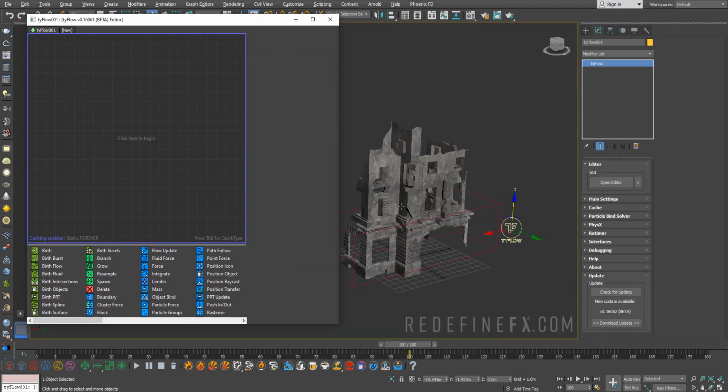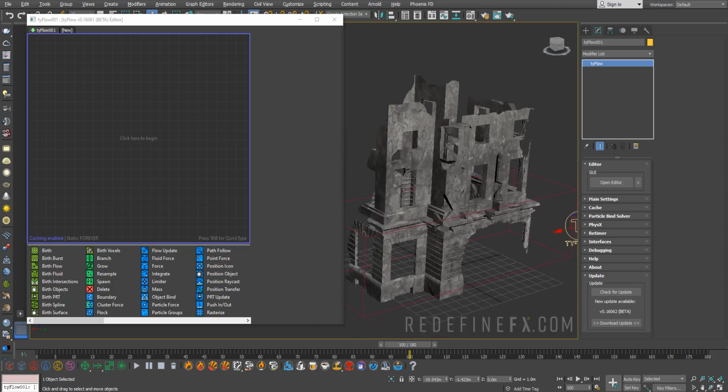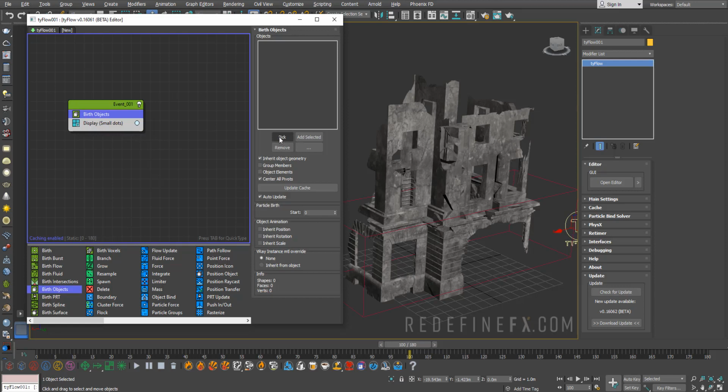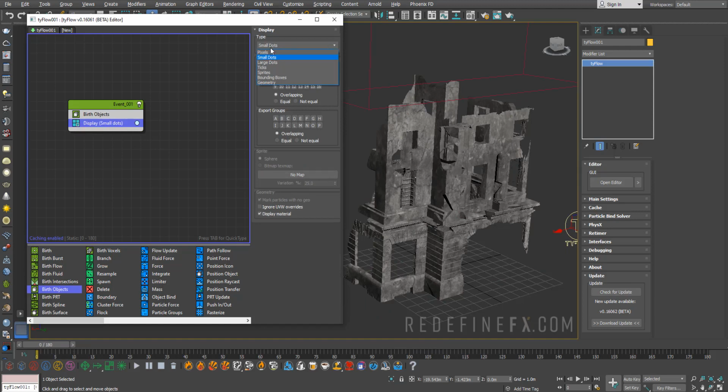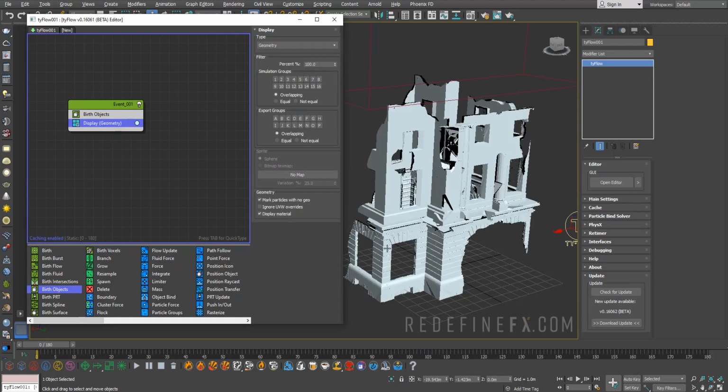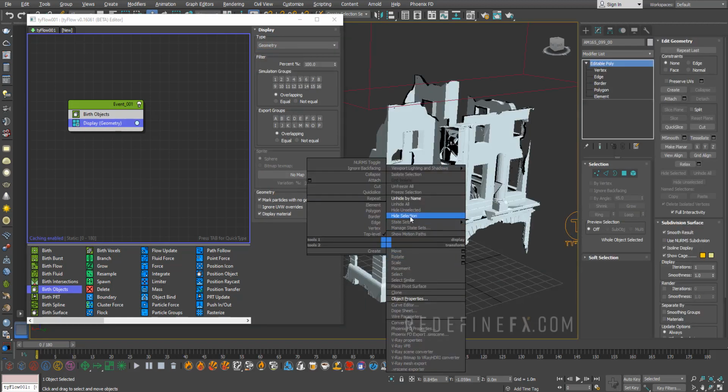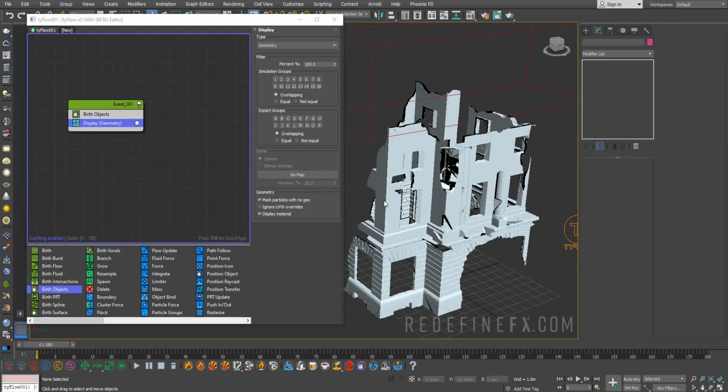So if you are completely new to Tyflow, I have a lot of Tyflow tutorials on the Redefine FX YouTube channel. But just to give you a brief introduction, basically we're gonna turn this model into a Tyflow particle and then we can destroy that particle essentially. So in order for us to convert it, we need to create a birth objects operator. And I'm just gonna pick this building. And then if I drag, you can set this to geometry. And then we can basically just hide the original model and just work with the Tyflow particle, which looks like this.